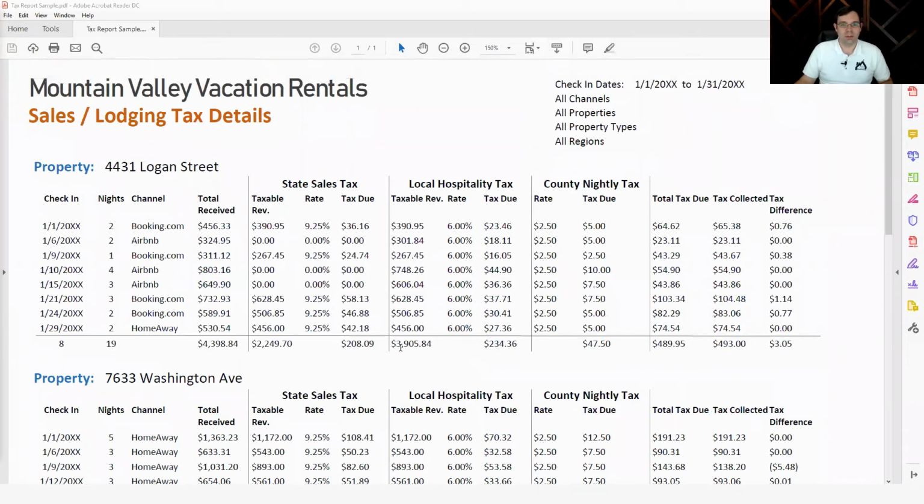So this is a report we made for our clients, and we can send it to them so they can see exactly how much tax to report. You can see the state taxable revenue is different than the local because not all the bookings have to pay that. And we can run this report for only certain properties or for only certain channels in order to make your sales tax reporting as easy as possible.